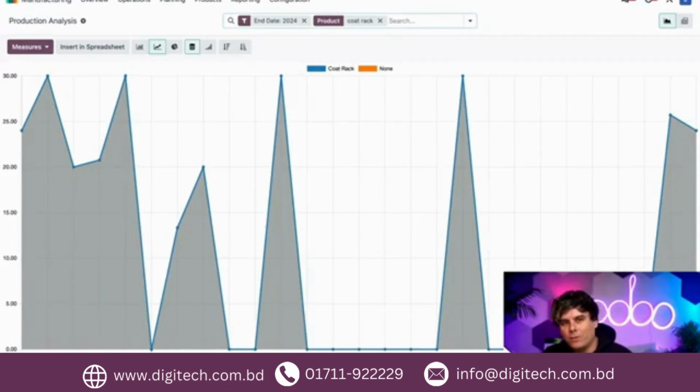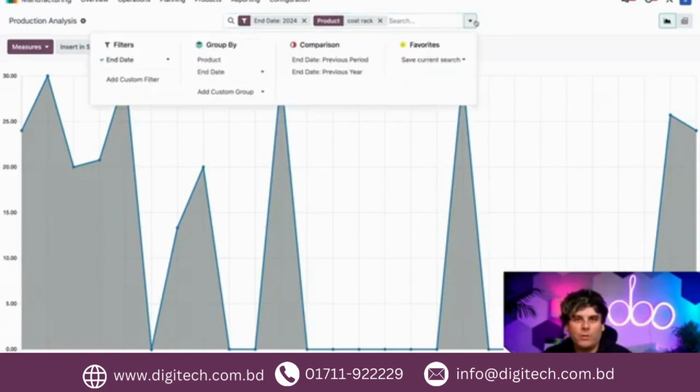Speaking of the search bar, if we click on this little down arrow over here, we have our mega menu of filter and grouping options. Let's talk about one area, the end date section. This allows me to see a desired time period for the data. The group by section in the center allows me to group data by products or end date. And finally, the one that I glanced over earlier is our comparison area, which is end date previous period and end date previous year as well. Both of these options allow us to compare data from two different time periods.